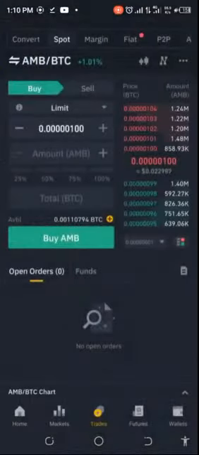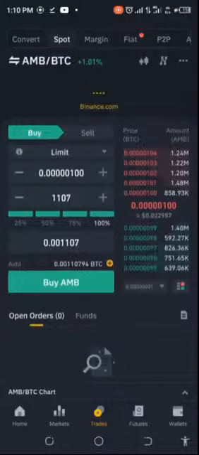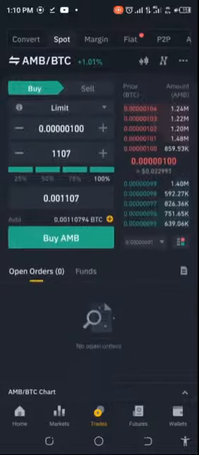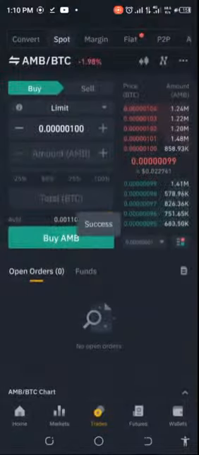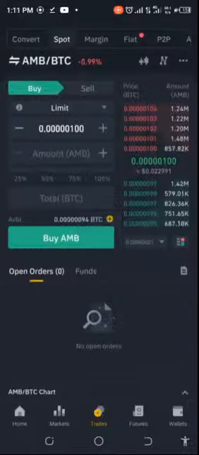What we have here is 1107. Let's make sure that we get that completely. Then we just buy that, and let's see that everything is going on fine, and we purchase. Perfect. So that is done. The next thing now is that we have to send this over to KuCoin.